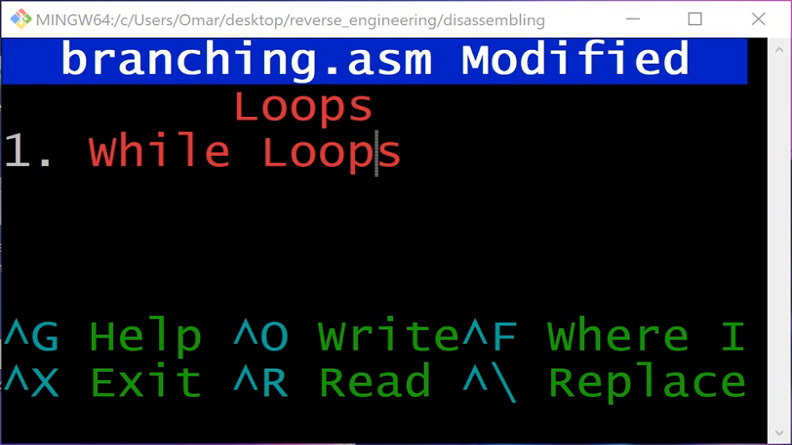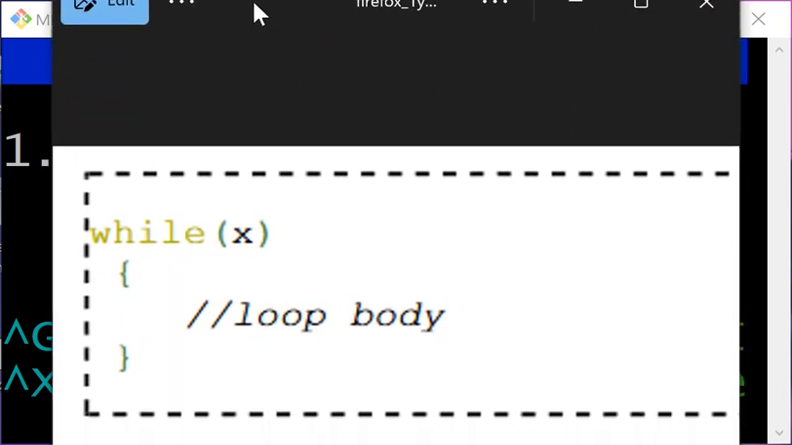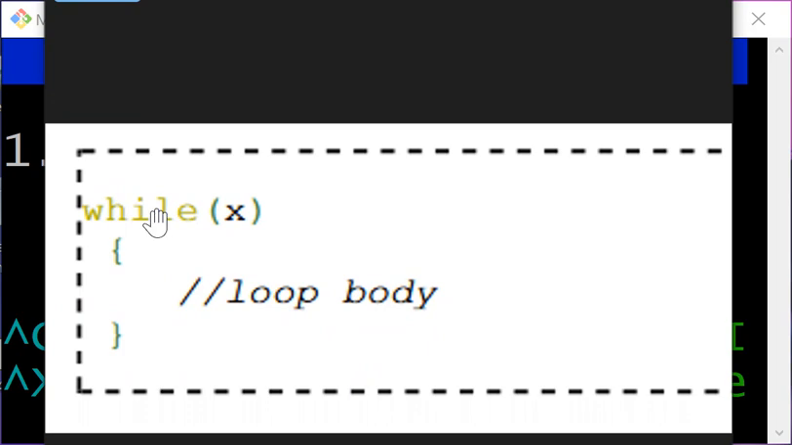So we have it right here. We're using the C language. As you can see here, we have while, then x is our condition, the result of our condition. And then we can have a loop body inside the braces like that. So what does this loop do?